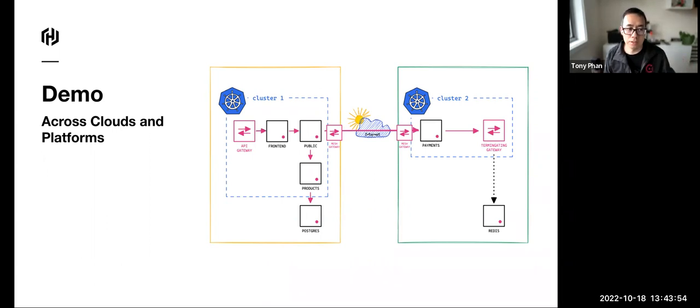I have a front-end service, a public API that needs to talk to the product service, and the product service needs to talk to a Postgres database, which actually sits on an EC2 VM outside the Kubernetes cluster. Now, on the other side, I have a payment service that needs to talk to an external Redis service that runs on Memorystore. This is actually a GCP provided managed service offering called Memorystore that is running my Redis instance.